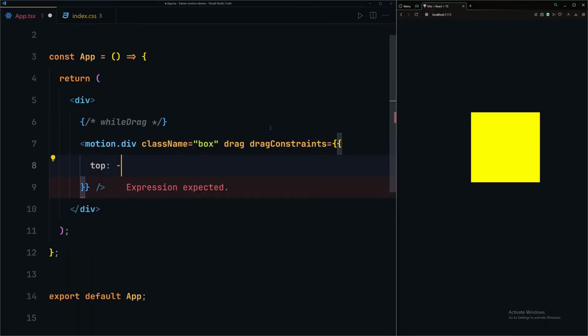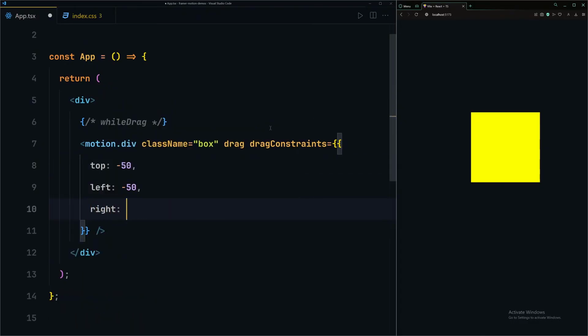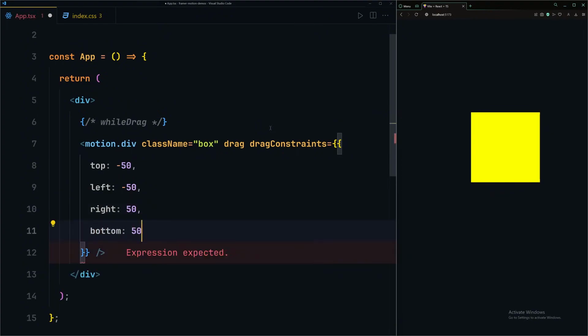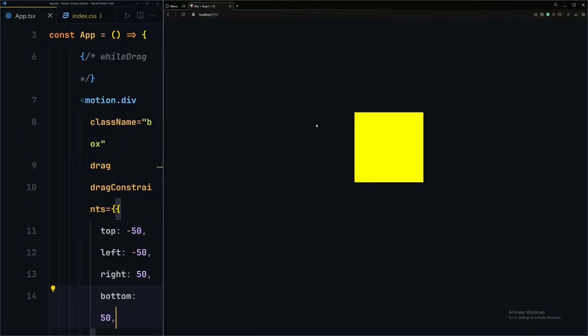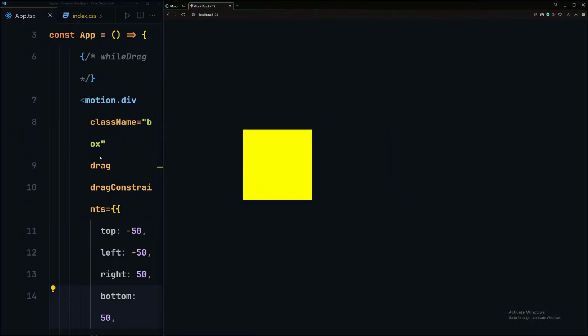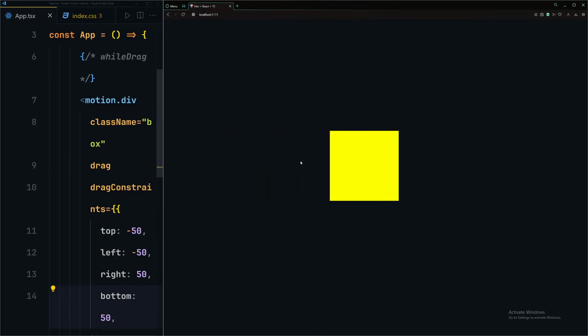I'll just provide that on the top it's going to be set to negative 50, on the left it's going to be set to negative 50, on the right it's going to be set to positive 50, and on the bottom it's also going to be set to positive 50. So now if I save my file, here you can see it's going to give us that constraint right here. If I try to drag it, you can see it will let me drag, but if I leave it, it's going to put it back.